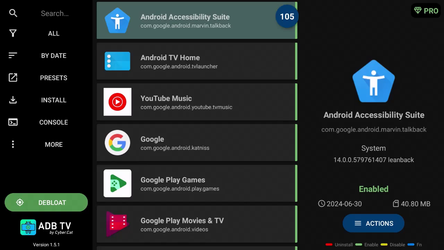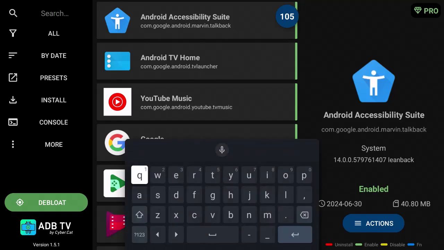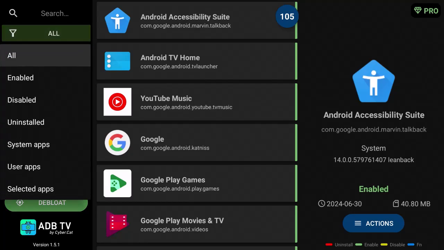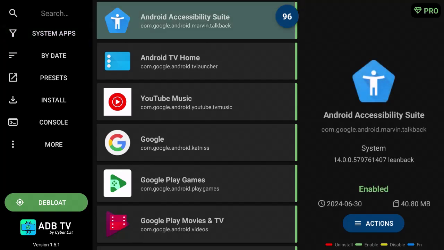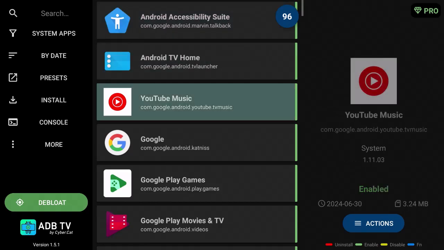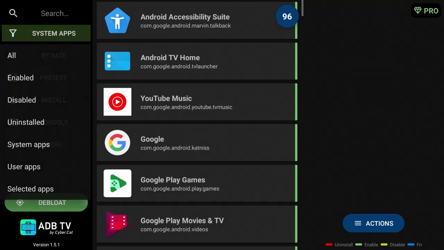So let's just take a look at some of the things. You can see I have 105 applications. If I wanted to search, I could do a search for an app. If I go down to all, it's going to ask me if I want to look at the enabled apps, the disabled apps, the uninstalled apps, the system apps, or the user apps. I currently am in all, so I'm going to go to the system apps. As I go to the system apps, I have them going from A to Z, alphabetically.